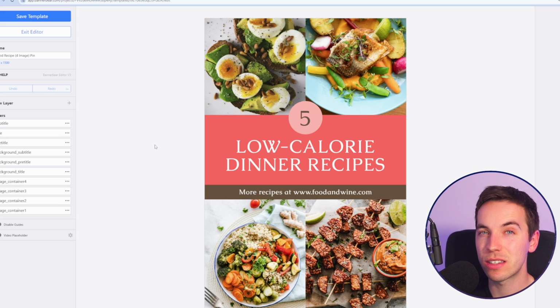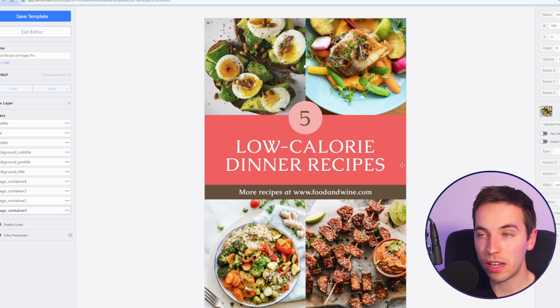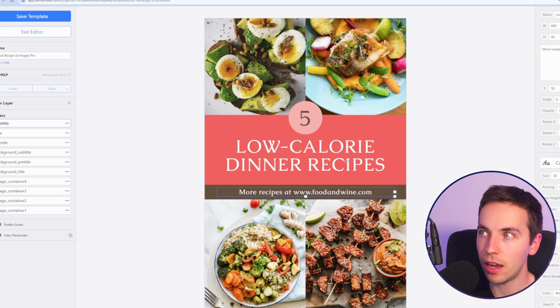I've made some very slight customizations to this template. So you can select any of these items. Then on the top right, you can update the text. So all these images are just placeholders. This text is a placeholder as well. The more recipes at part is hard coded. You select that and at the top right, you can then change that text.